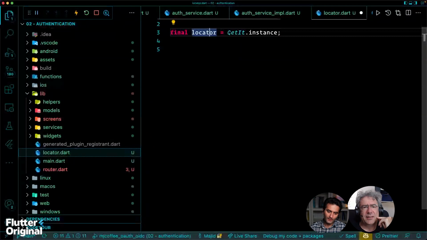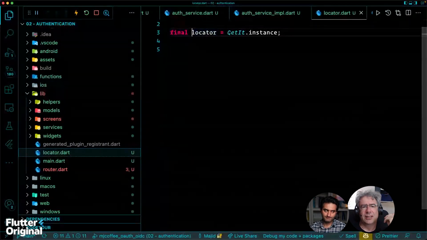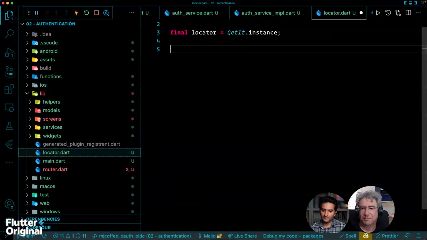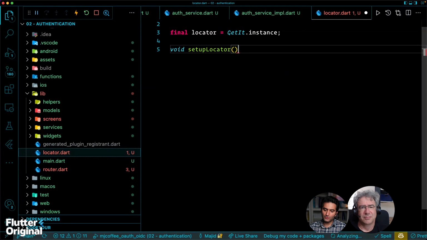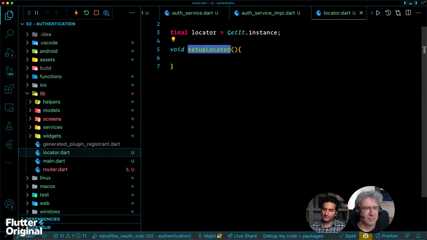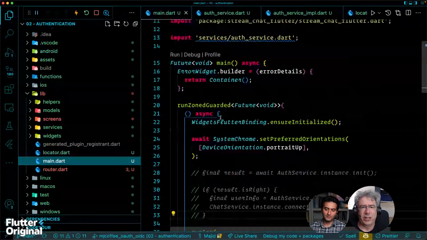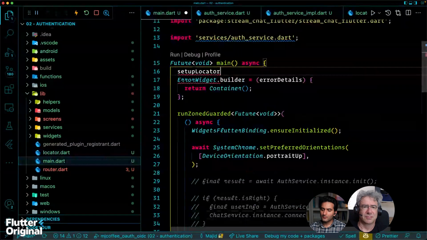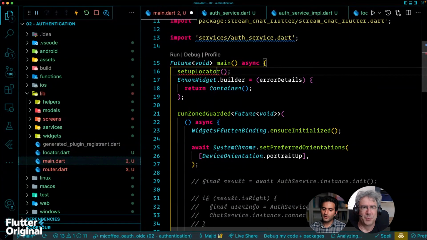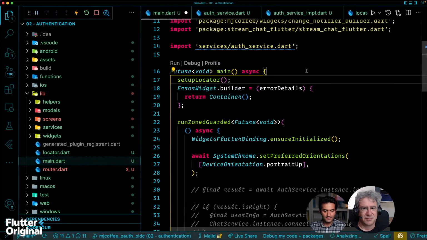And then I have a function that I call setup locator. We will call this at the very beginning of the app. So I define this here, and then I go to main dot, in the very first beginning, and set up everything. Let's import it. From now on, everything goes to this file.